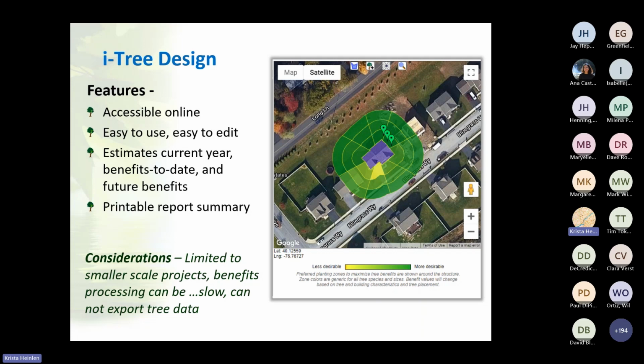Now, after we look at design, we'll look at planting, which can do all of these things at a larger capacity. So keep in mind that some of the considerations for design is that it is a little bit limited to smaller scale projects. It's not going to be able to import an entire inventory that you already have. And this is not a tool that will allow you to export your data, but having said that, it does present one of the nicer and more thorough reports that iTree makes available.